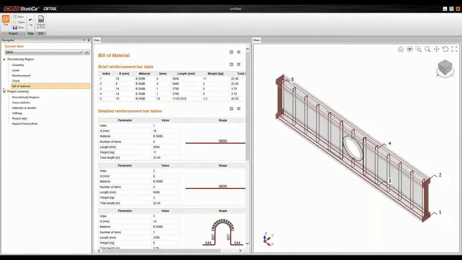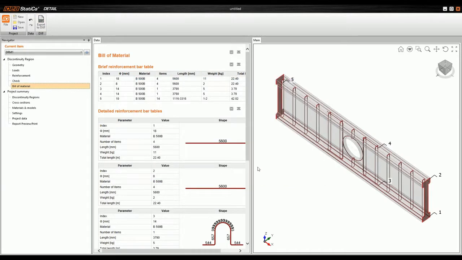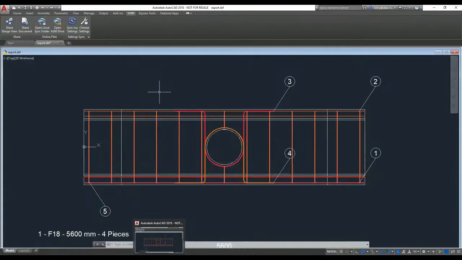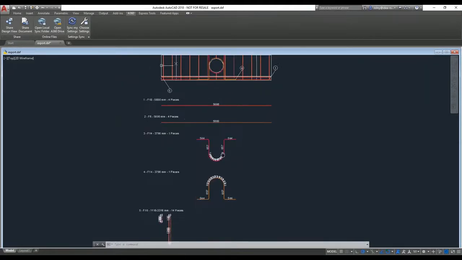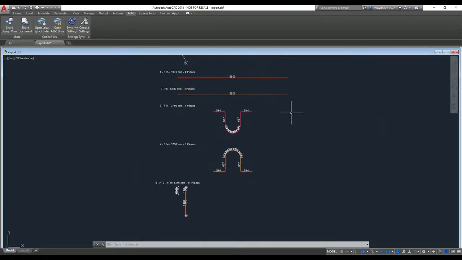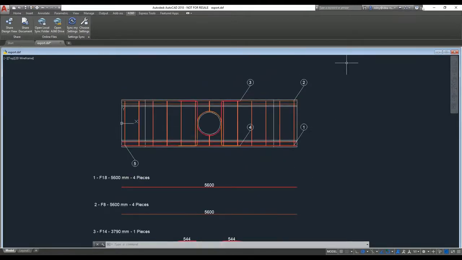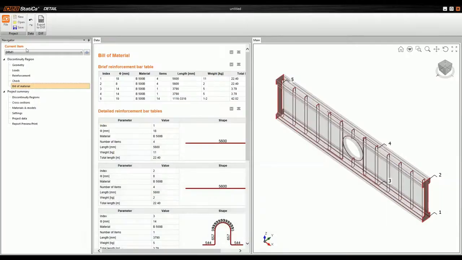Now we can move to the bill of material, and a nice new feature, very useful, is the export to DXF file. I can just save the DXF file, and you can see I have already opened the file in AutoCAD. You can see that I have all the items of reinforcement present in the drawing, so you can continue working on that drawing.